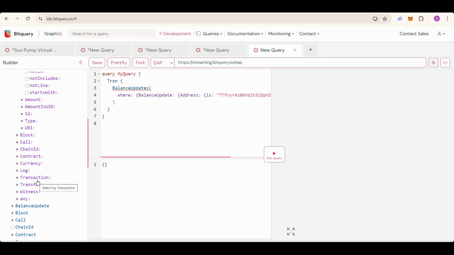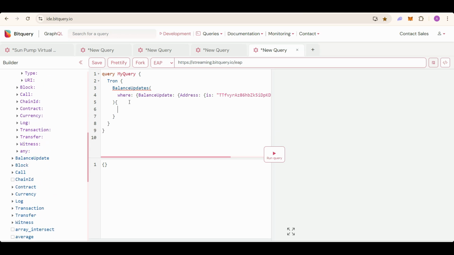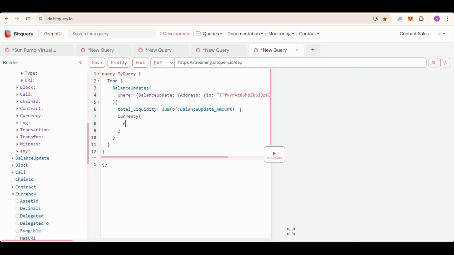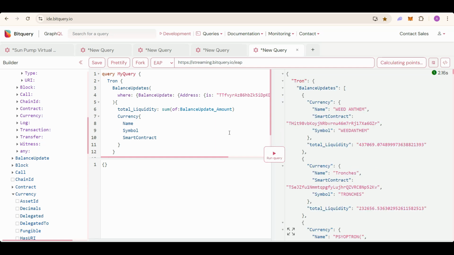After this, select the fields you need info about. After this, do sum of balance update amount. I'm going to give this an alias name of total liquidity, and we're going to group this by a particular currency so that we can get liquidity for each currency. Now run this query and you will see all the tokens with their liquidity on Sunpump.